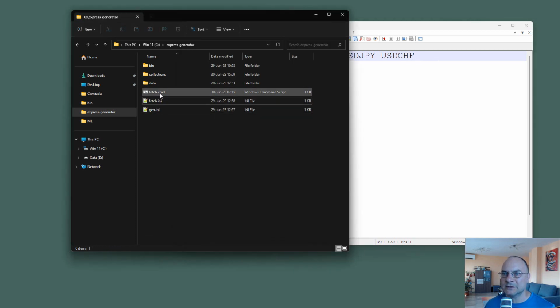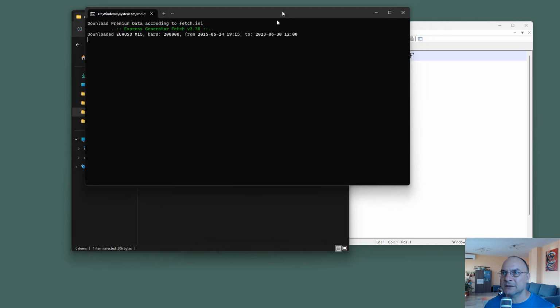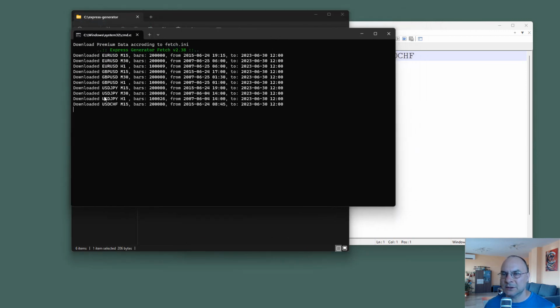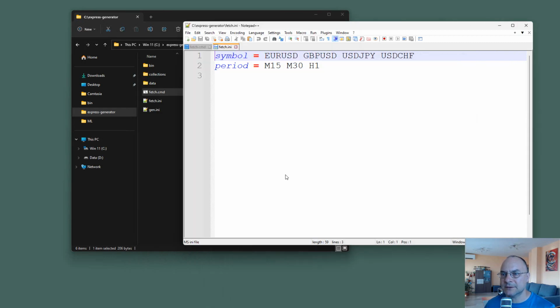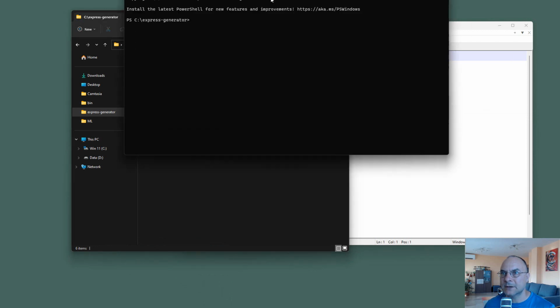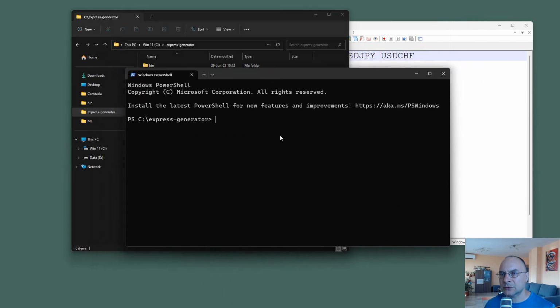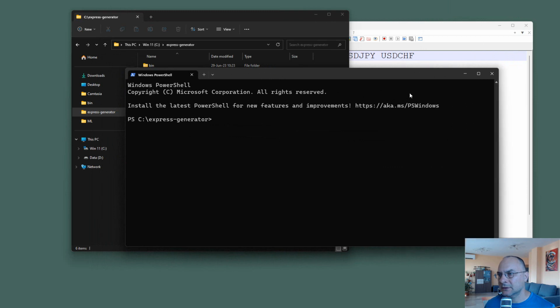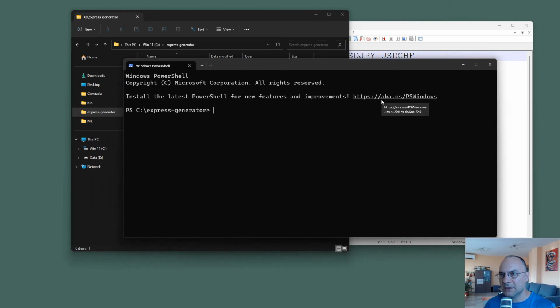So when I run this, I can run it directly by clicking it. It fetches the corresponding symbols and periods. I'll close this and open terminal. I'll make a short recap of the fetch command, because later we will see all the possible fetch settings.